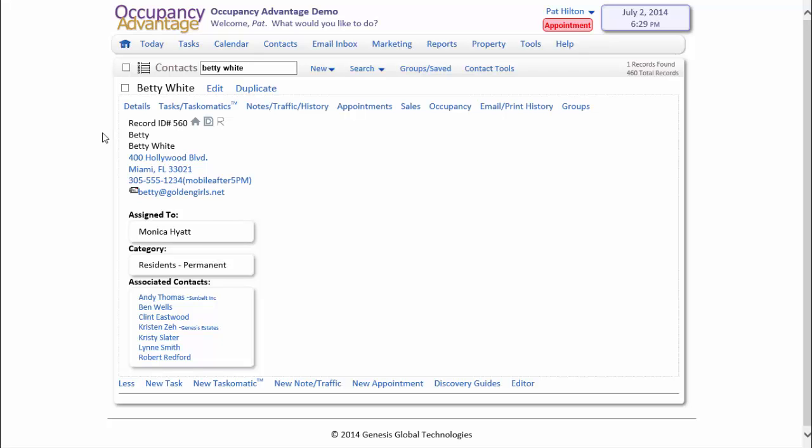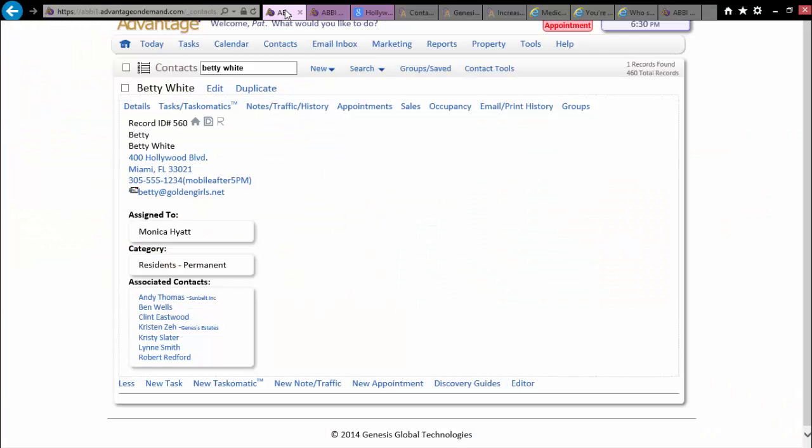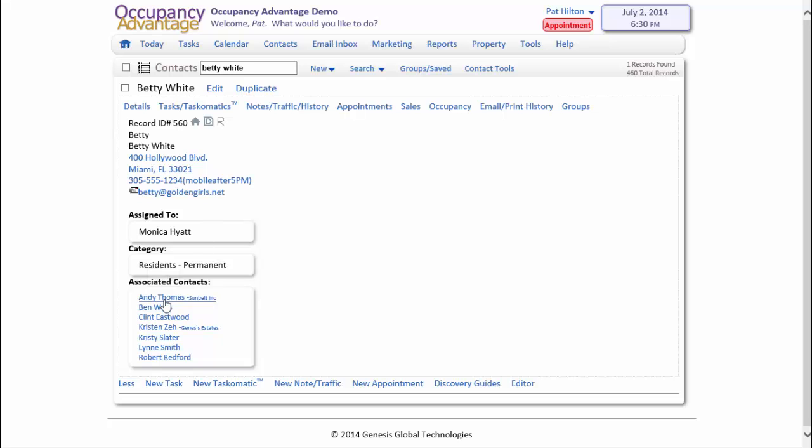Once inside a contact, you can visually tell if they are moved in by the house icon, if they have completed Discovery Guide, the D sheet of paper icon, and if they are an active referral source, the R icon. To get driving directions, you need only to click on their address, which will take you to a Google map. Contacts can be associated with other contacts in your system, so you can build and track relationships between residents and family members and doctors and lawyers and even other residents.